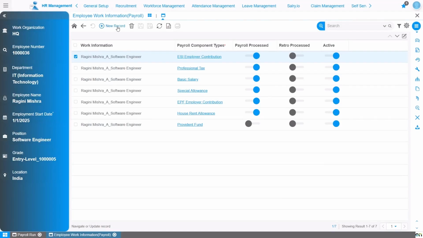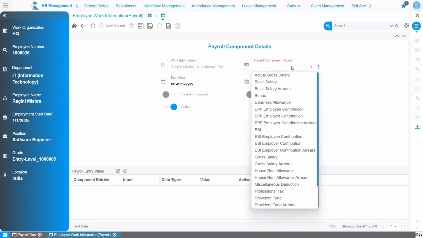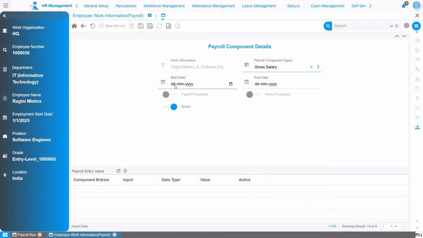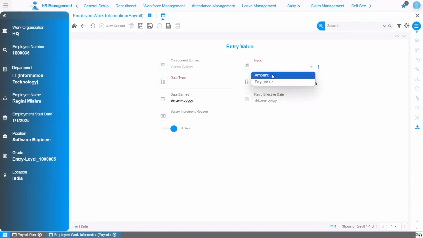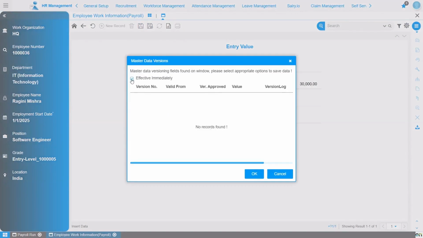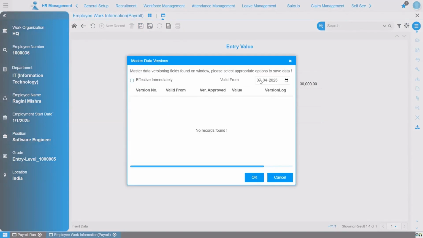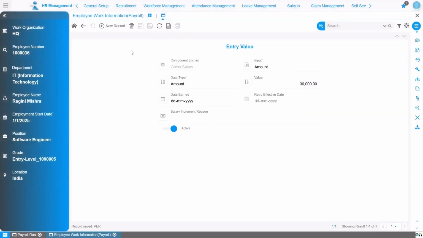So here I will click on the New Record button and update the gross salary component. I'll set the start date for when this salary is effective, which should be the start of the payroll period or the employee's joining date. Then I'll go to the entry value and update the amount. I will give the salary as $30,000 here. I will update the effective date from when this salary change is applicable. Now I have added the gross salary for this employee and fixed the missing data.